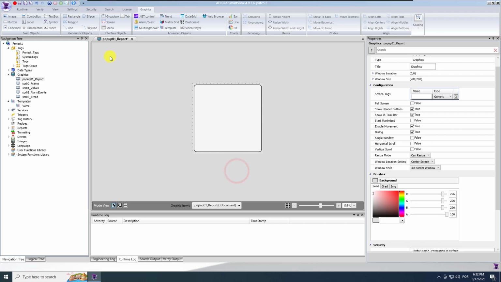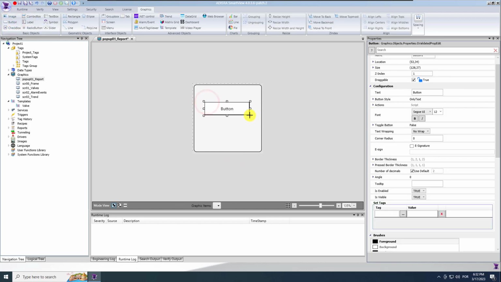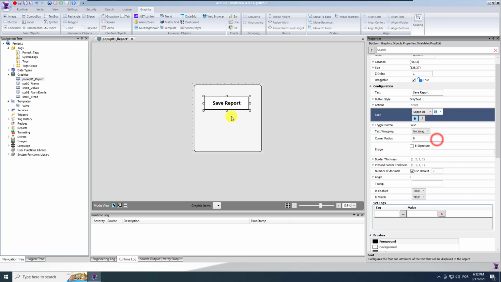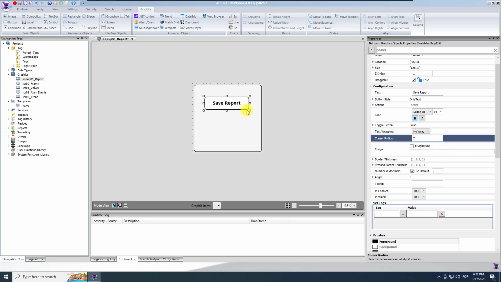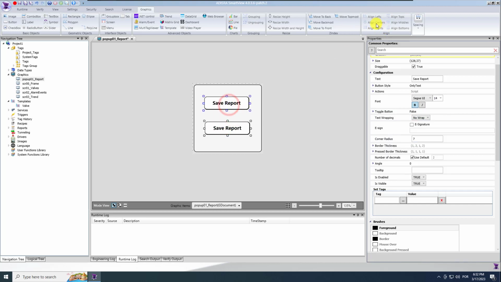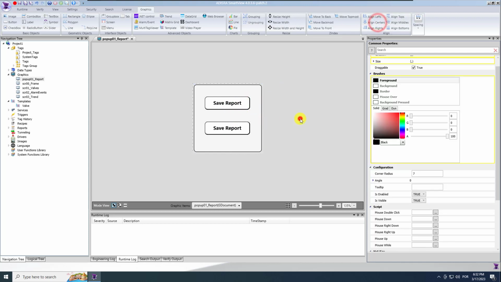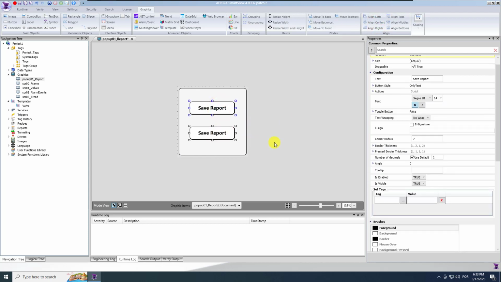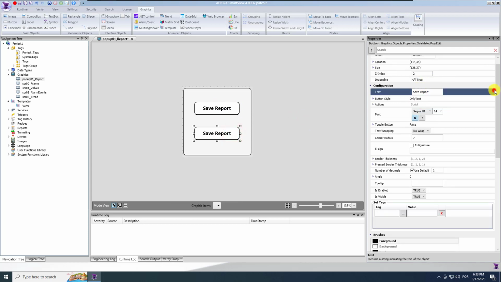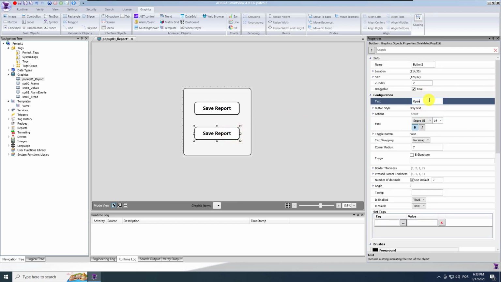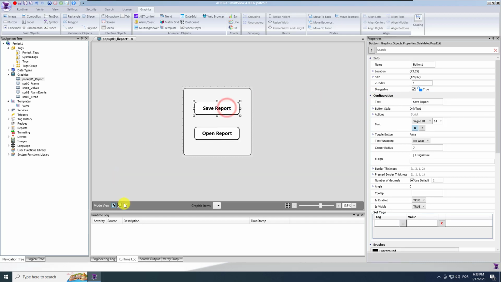Add a button and change the text property to save report. Add another button and change the text property to open report. Select the Save Report button, and add the script to save a report.